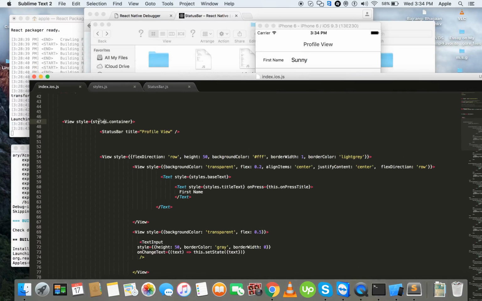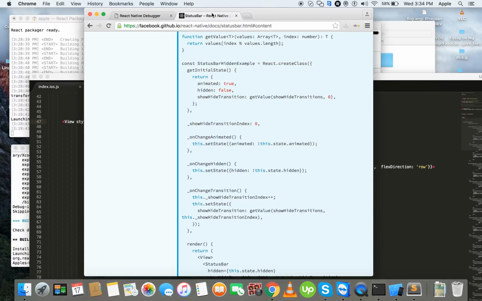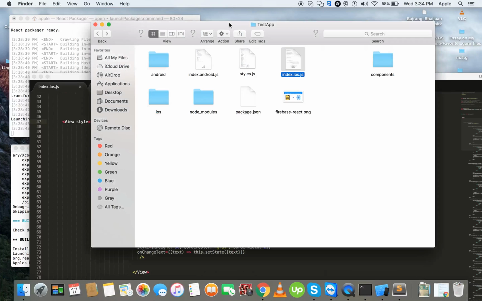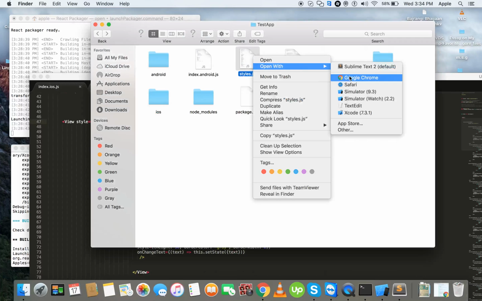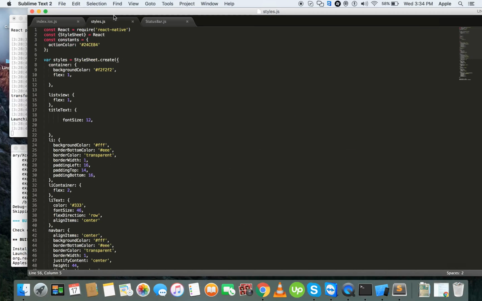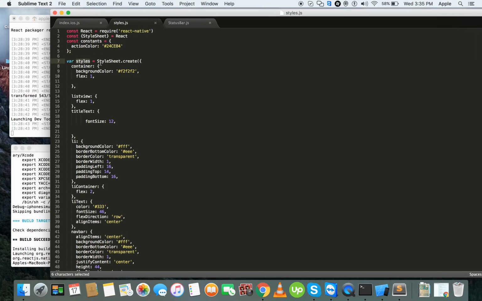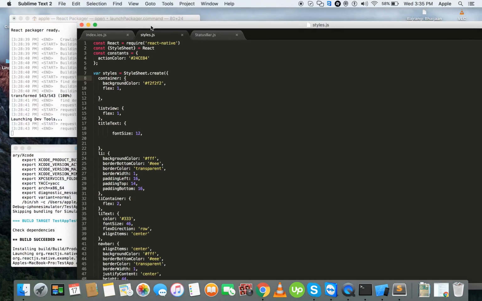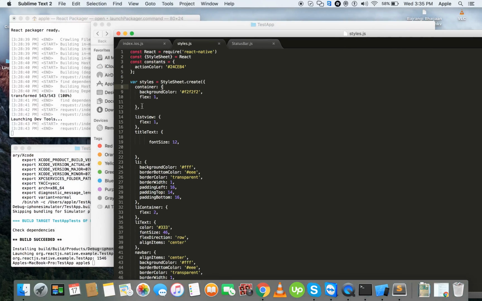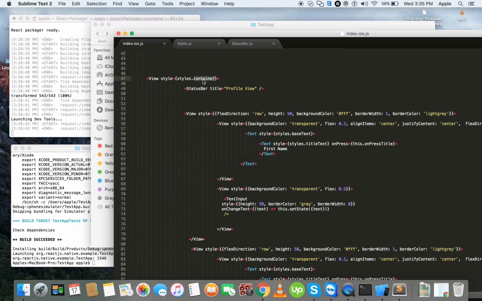Styles is the name of a variable and container is the name of a CSS class. Now let me explain once. If you open the styles.js file, you will see that the variable name is styles. Then StyleSheet.create is the method to create the CSS in the JS file. Now I'm creating the CSS for container. Here you can see the name is container, and here the name is the same, container.